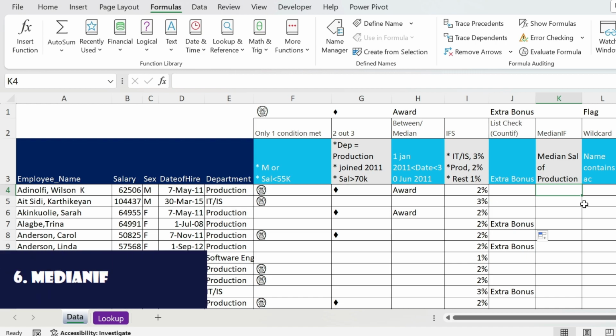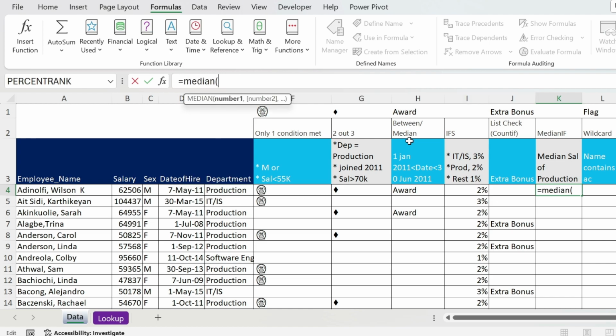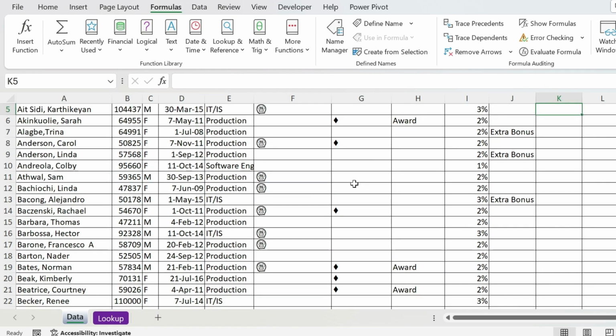Next one, I want to get the median salary of the production department. So instead of just selecting the employees, copy pasting, doing the median, you can do it in one go. Let me show you how to do this. First of all, we're just gonna do median of all salaries. So those are all the salaries. We just select them, close parenthesis, press enter.